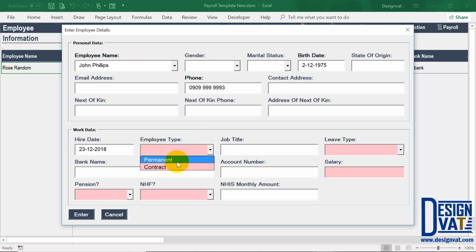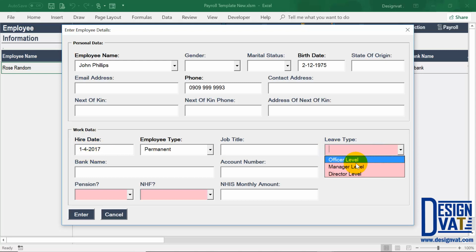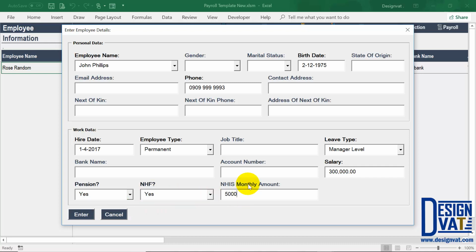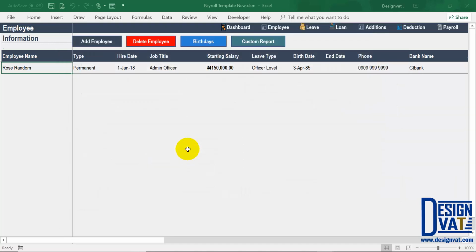The employee type is also a permanent staff. The employee was hired the first day of April, but last year, 2017. This is a manager. The person's salary is 300,000. The person is eligible to pension and NHIS and contributes 5,000 to the health insurance scheme on a monthly basis. So once I'm done, I click on enter and it's going to store that to my database.